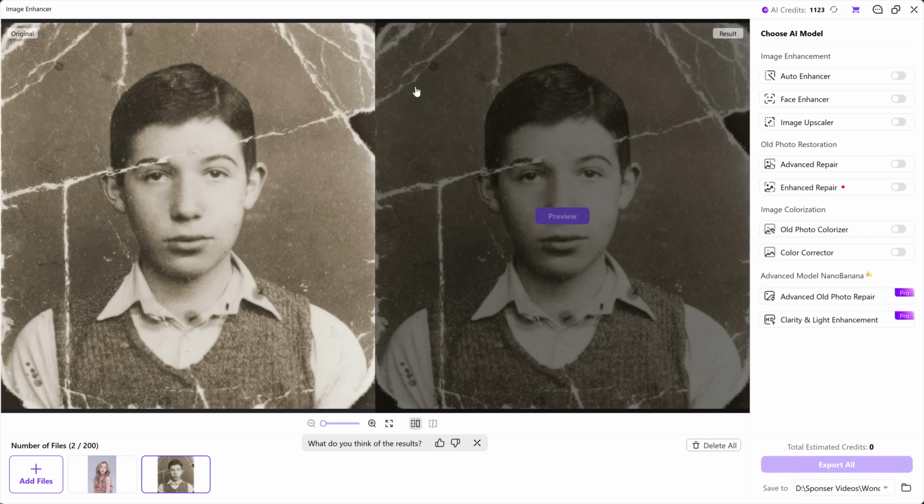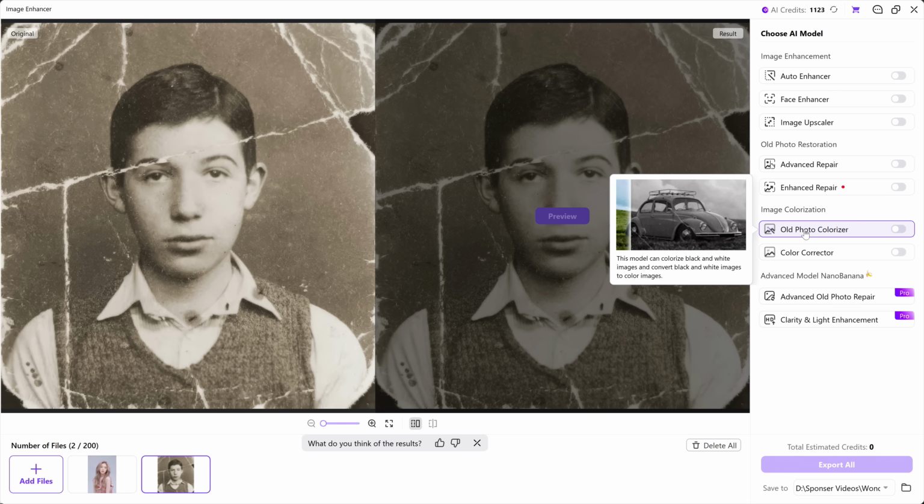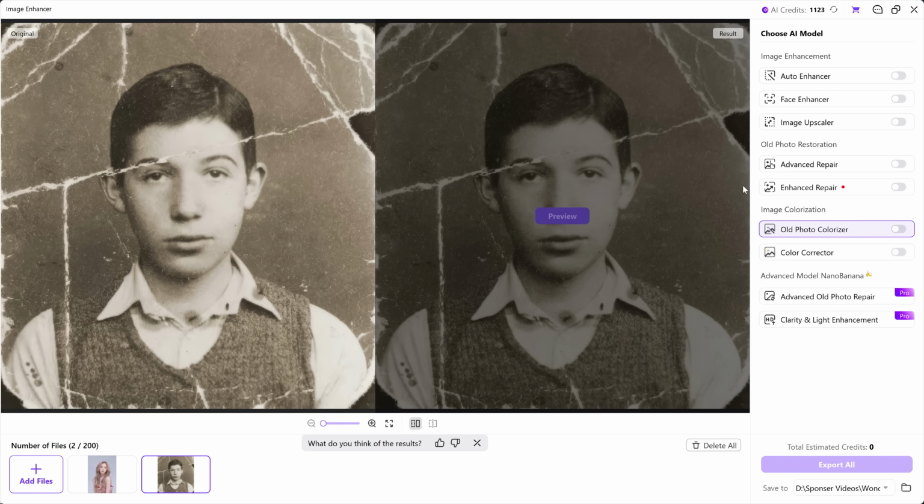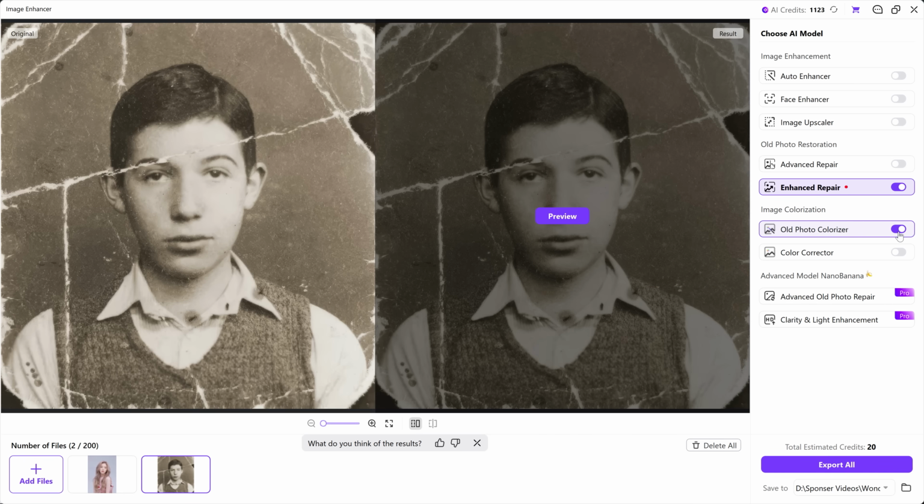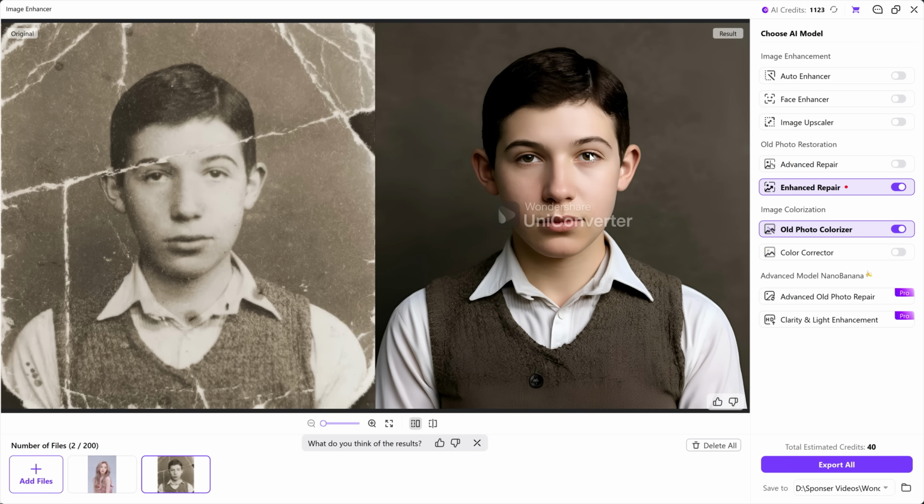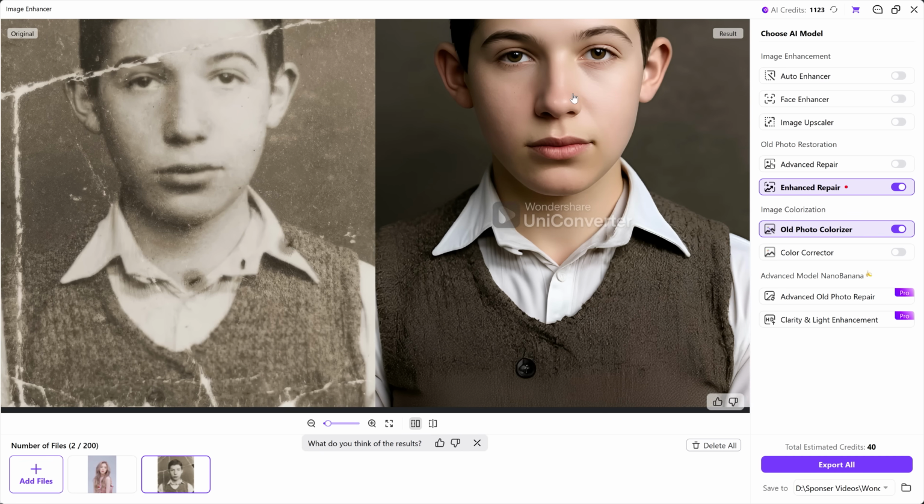Now let me show you another new feature, Enhance Repair, and I'll combine it with the old photo colorizer. I have this old photograph with a lot of white scratches, very common for vintage photos. I'll turn on Enhance Repair and old photo colorizer together, then hit Preview. Look at this, all the scratches are completely gone and the colors have been fully restored.